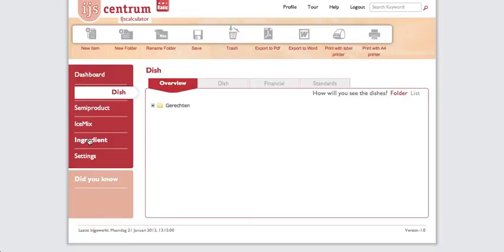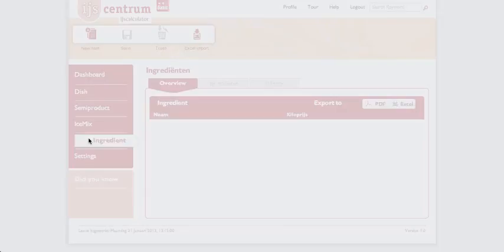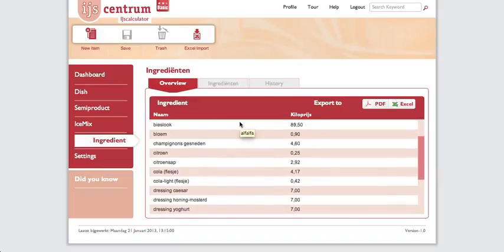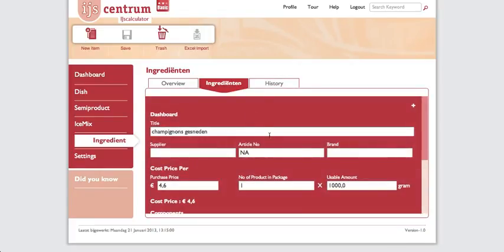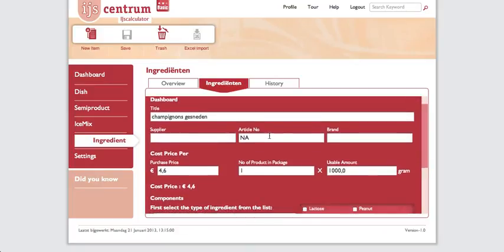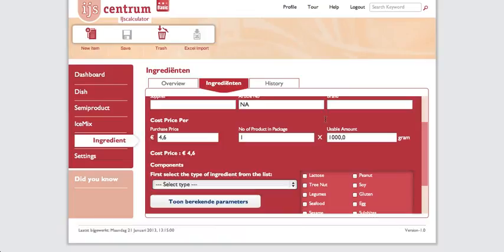Let's start with ingredient now. You can find a list of ingredients over here, all the names of the ingredients and their kilo price. Kilo price means the price per kilo of that ingredient. If you double click the ingredient, you can see the details of that ingredient, where you can find the title, which is the name of the ingredient, supplier if there is any, I mean from where you are getting this ingredient, article number and brand. These are not mandatory fields, these are optional. You can store the information of the supplier from where you are getting that ingredient and related details over here.